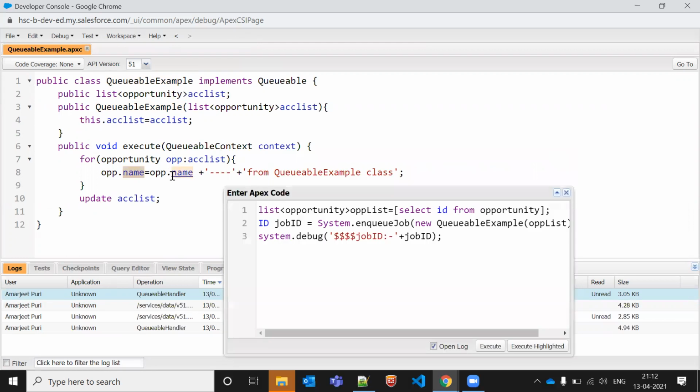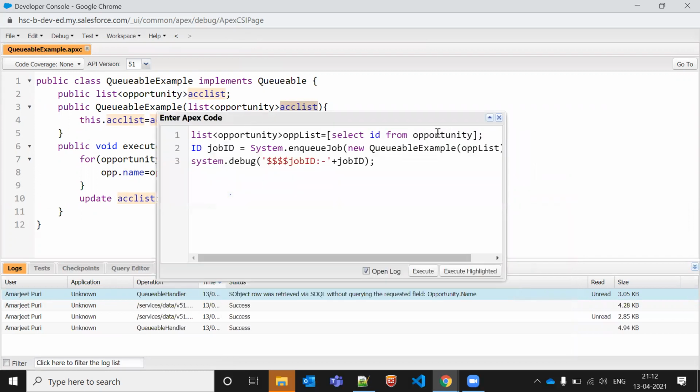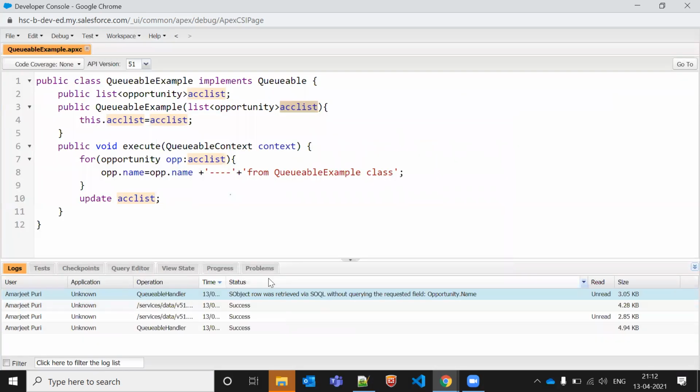So when it will get the name, when we will pass the SOQL in this one. This is a list of records, opportunity records. So this is SOQL, and whatever records will be fetched in the OPP list will come in this constructor. Okay, so let me do one thing. Let me just add the name as well. Click on execute button.